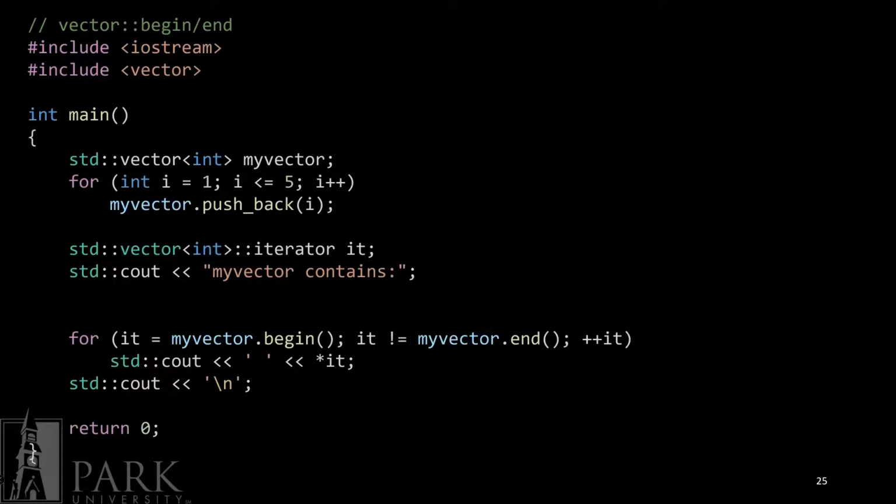Let's look at an example program. We declare a vector of int and add 5 values to it. This is how we declare an iterator object that can point to elements of this vector. Notice the double scope resolution operator. Here we are declaring a vector of type int, and then we're declaring an iterator of that type.